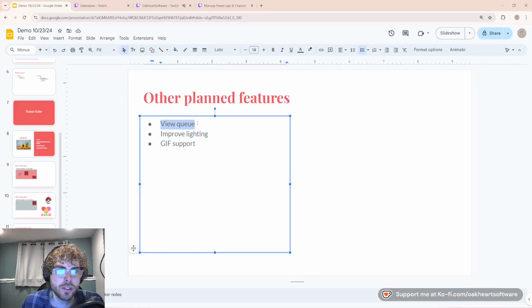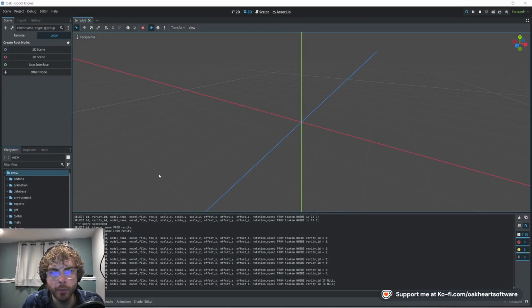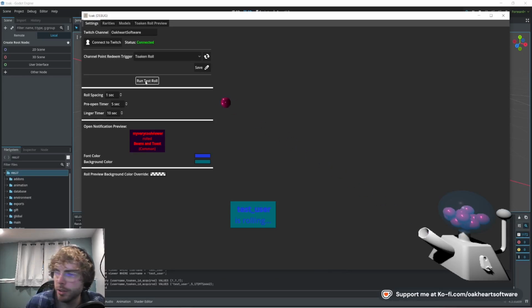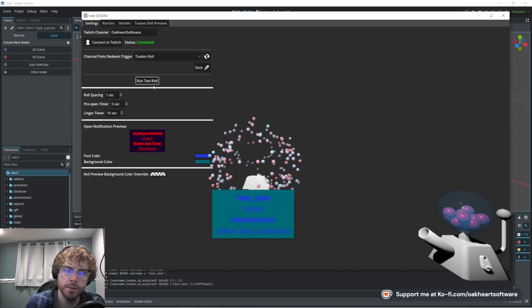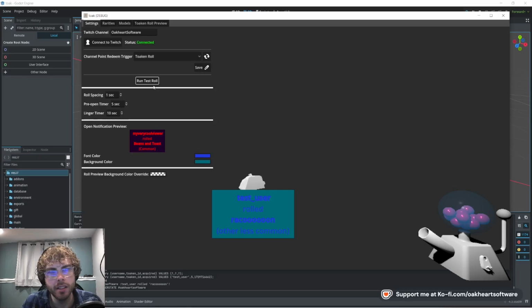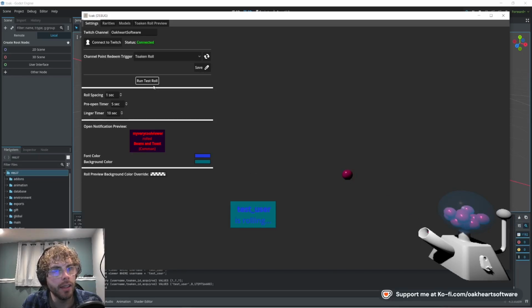And then I'd like to be able to show the queue. If many people redeem one after the other, it does queue them up. So I'll go like this, run test roll. I can click it a bunch of times, and it won't actually run them all at the same time. It queues them up, but the queue is all behind the scenes, so you don't know how many people are in line and how many people are still left. And I think it'd be nice if it could show the broadcaster how many and who is in line to get the next ones.